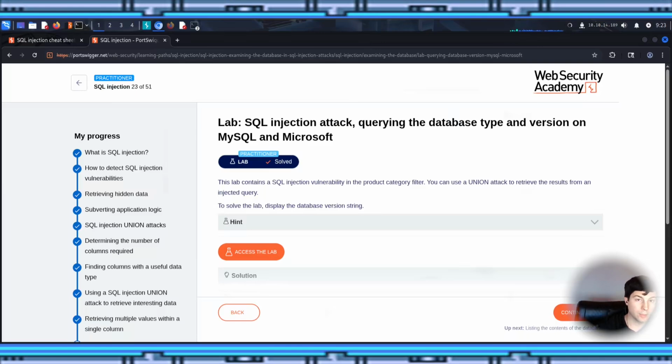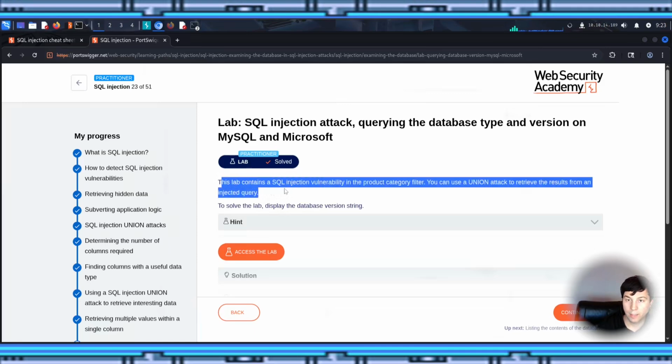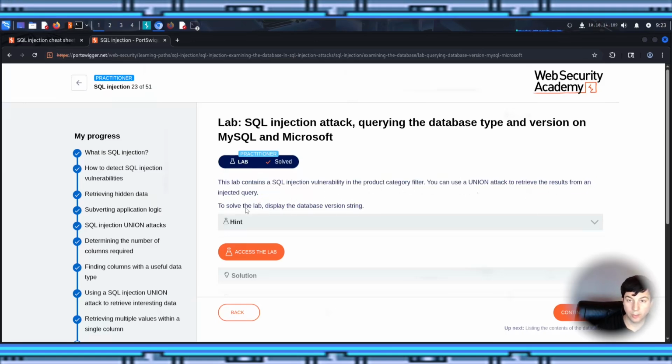We are covering SQL injection. Today's focus is on a union attack to query the database type. This lab contains a SQL injection vulnerability in the product category filter. You can use a union attack to retrieve the results from an injected query. To solve the lab, display the database version string.